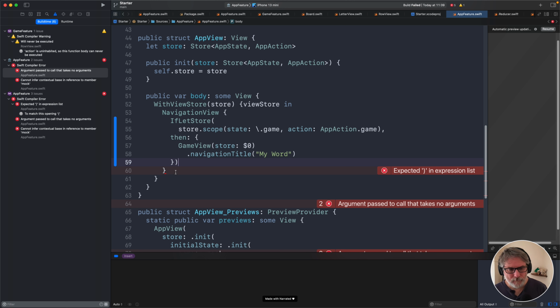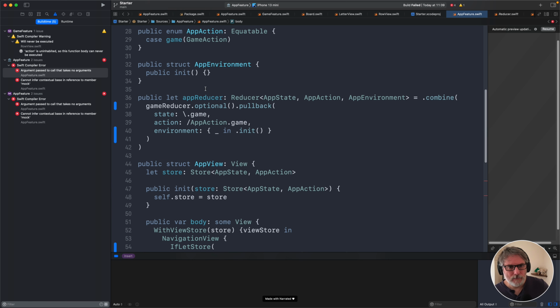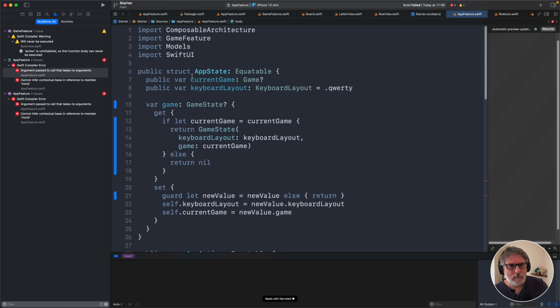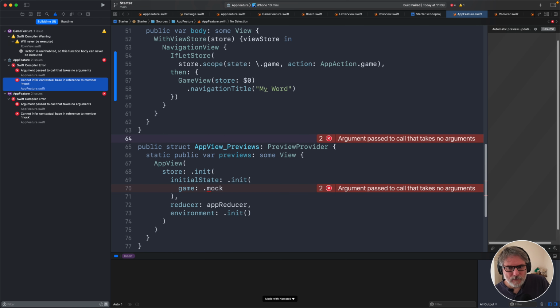If it is nil, there's an else clause, or you can just miss out the else. So basically, it allows us to make game optional, which is what we did, because we made it optional based on the fact that if game state, if the current game is nil, then we return a nil state. So that handles that. Let's fix the mock.